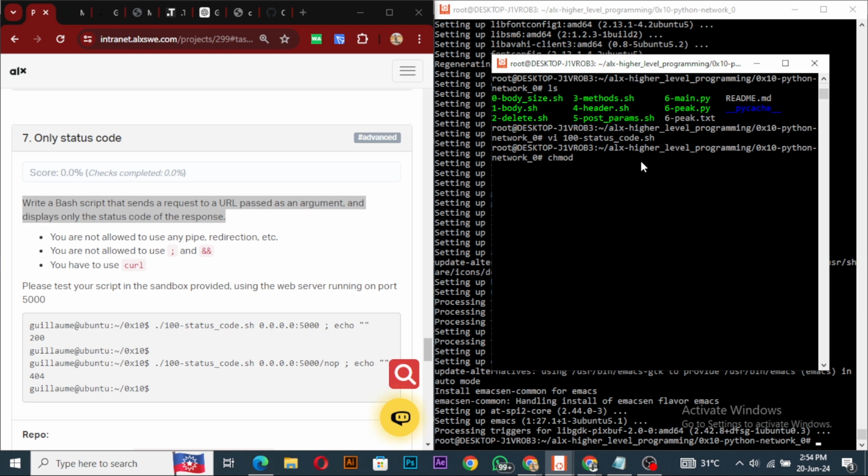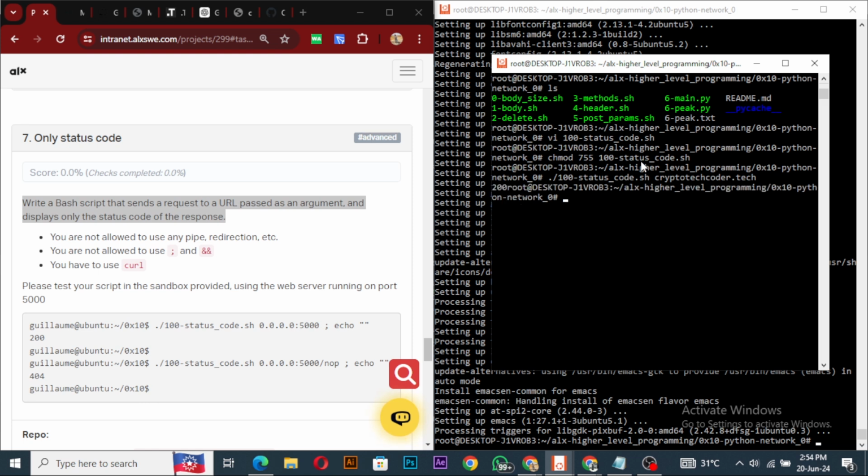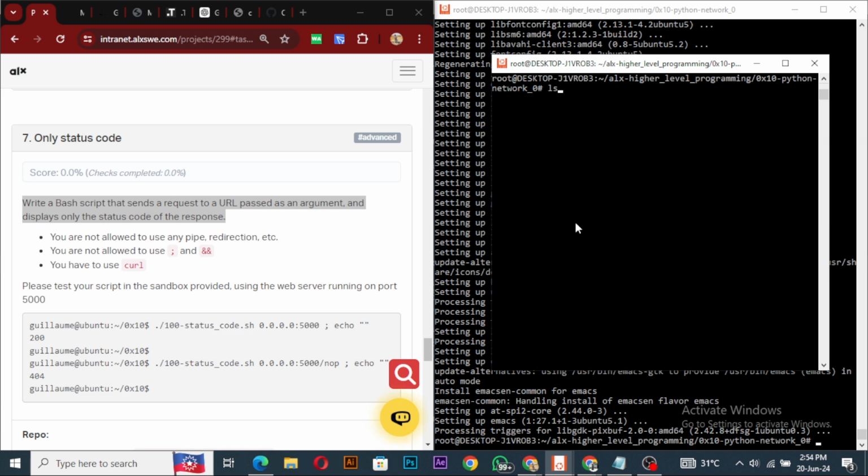Okay, so chmod 755 and 100. So if I do 100 and then the crypto tech coda dot tech, okay, we didn't actually get anything. Okay, we got it. You see, we got 200 here, right? So yeah, that's it. And if I cat my dev null, we didn't really get anything. I think everything has disappeared already.